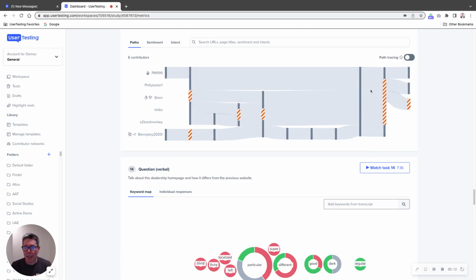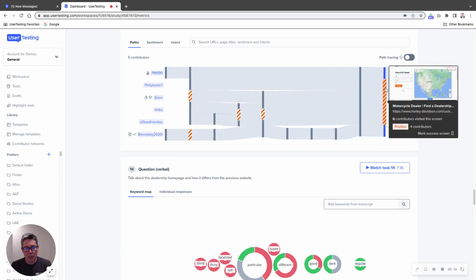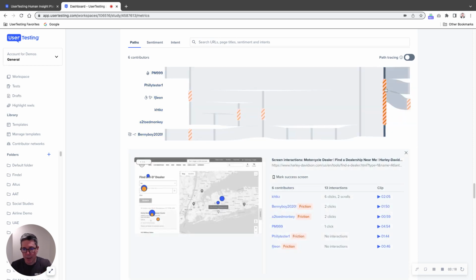But what happens when I look at friction where everybody went to this page, and there's friction on the page? If I click it, I've got 1, 2, 3, 4 bits of friction on the page. 4 out of 6 people experience friction. What on earth could this be? I see it's part of the dealer locator where they're trying to complete this task. Well, what is causing friction? So what we're going to do is hit play and check it. We're going to see what the application sees. So let's go ahead and click play on this.